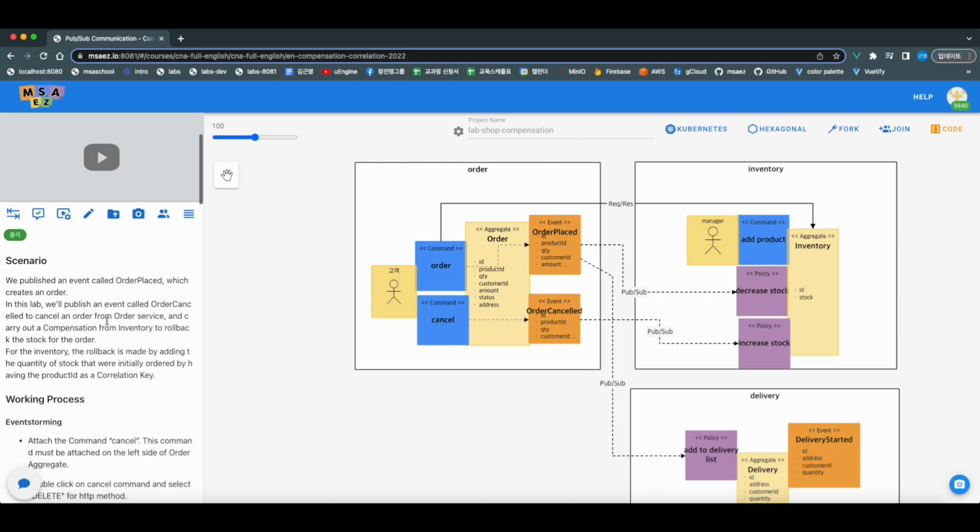So when you take a look at the scenario, in this lab we're going to publish an event called order cancelled, which is being published when the customer cancels the order. And when the order is cancelled, we're going to carry out a compensation policy called increase stock, and it rolls back the stock that was decreased when the order was placed.